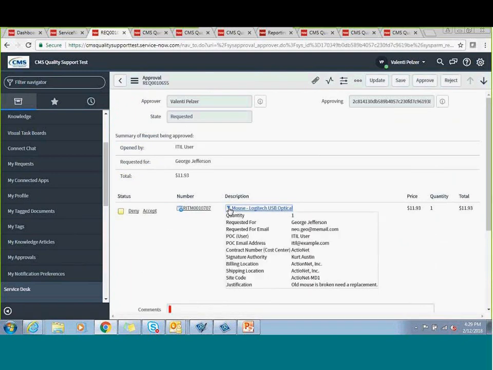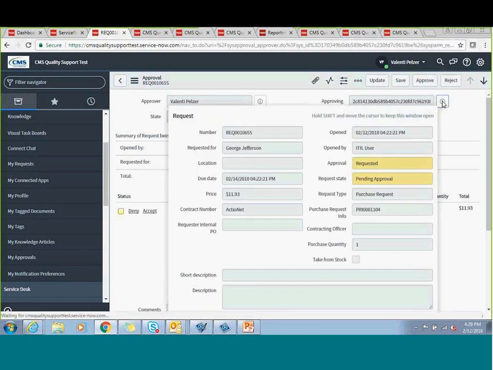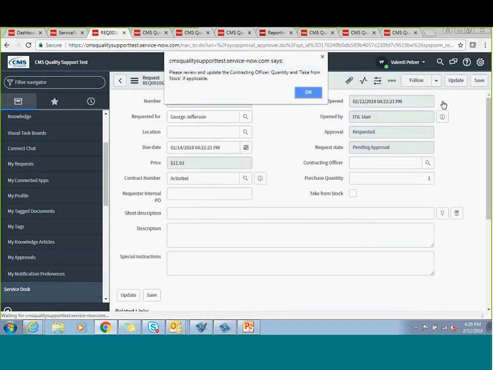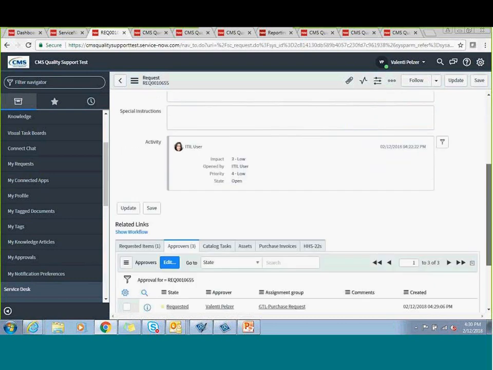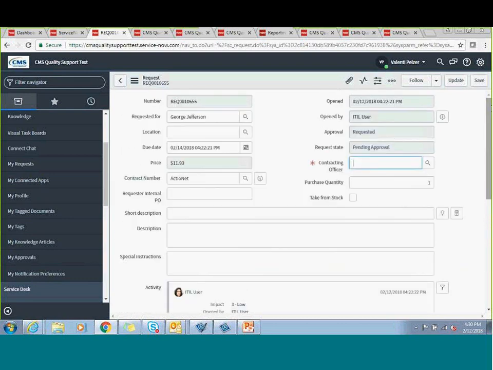Valenti can expand this to see the option selected for that purchase request, but as the GTL, Valenti is going to have to come into this request, and when Valenti steps into the request, this message is going to display, okay? Our contracting officer field is now mandatory, so now Valenti is going to determine whether or not they need to approve or select a contracting officer to approve after they've approved the request. So they'll come in, they'll see what was ordered. Okay, we need one mouse, $11.93.